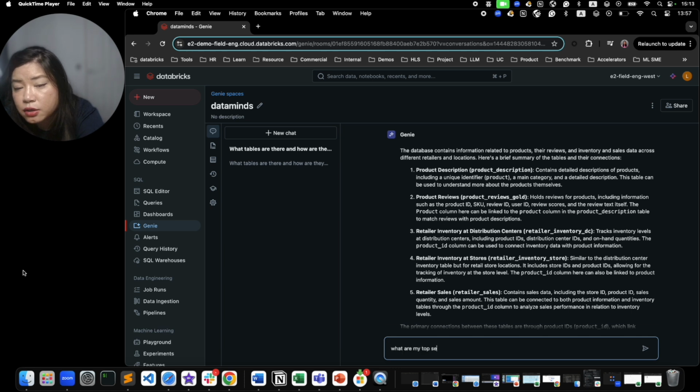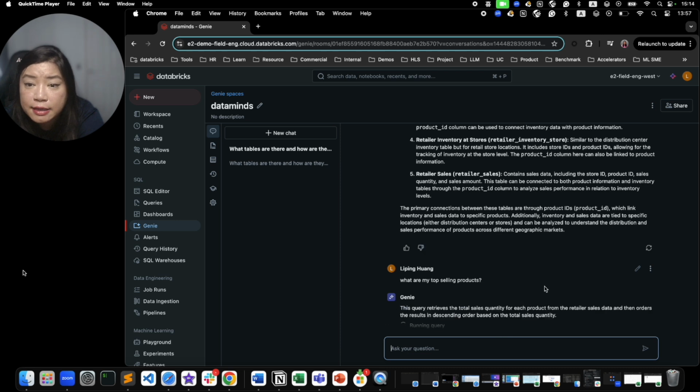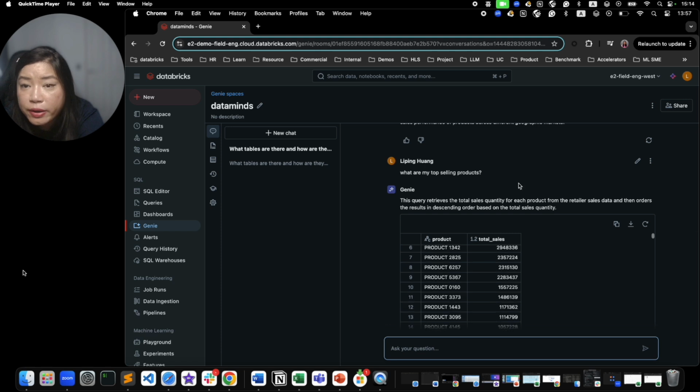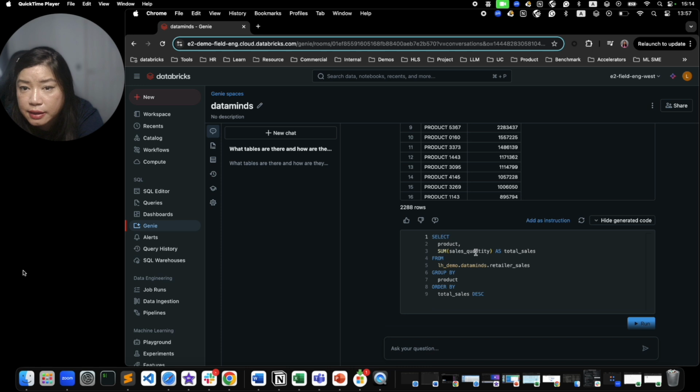So very simple question, what are the top selling products of this data set? And now Genie is taking that English question and translating it into SQL for us, and also running that SQL query and giving us the result. On the top line, it explains what it's trying to do with the SQL query, and also you can see the SQL query that's actually generated. So it's doing a sum of sales quantity and using that as the top selling product.